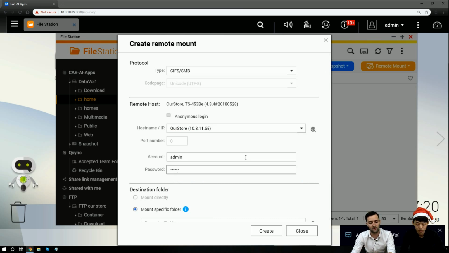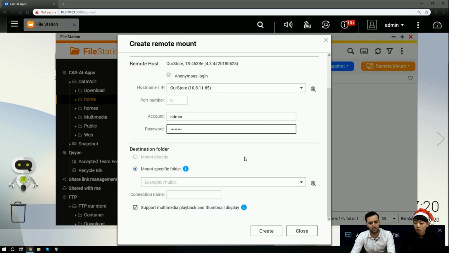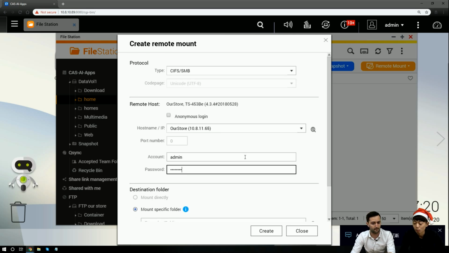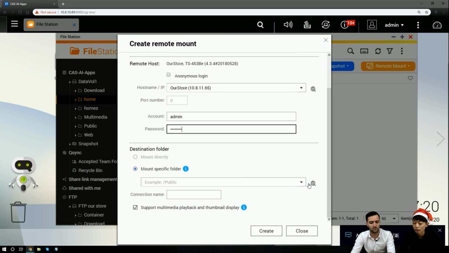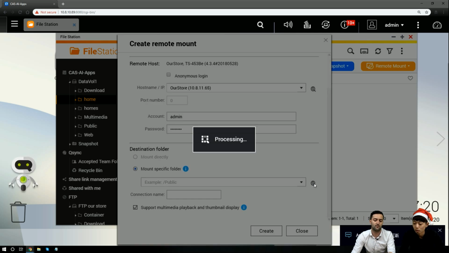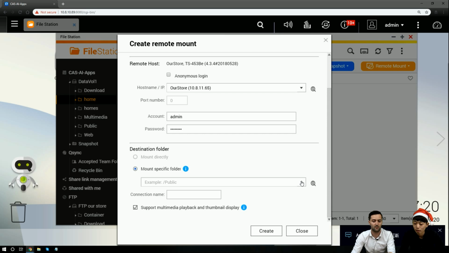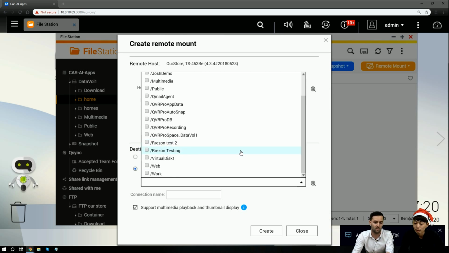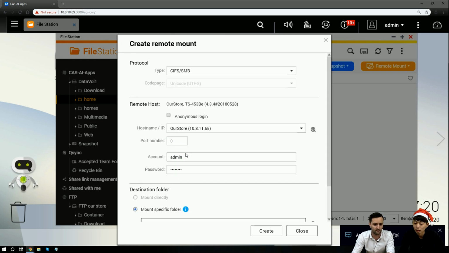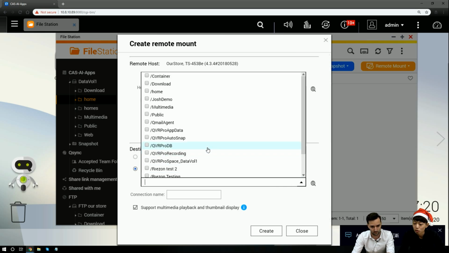Password. And because we are going to mount through SAMBA, we need to select the specific folder. So now I let it retrieve my folder list. You can see these are the folders that are retrieved. Yes, and then you can have multiple choices here. You can mount not only one folder, but more than one.